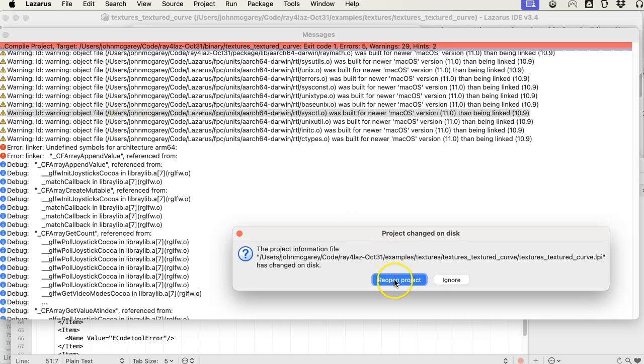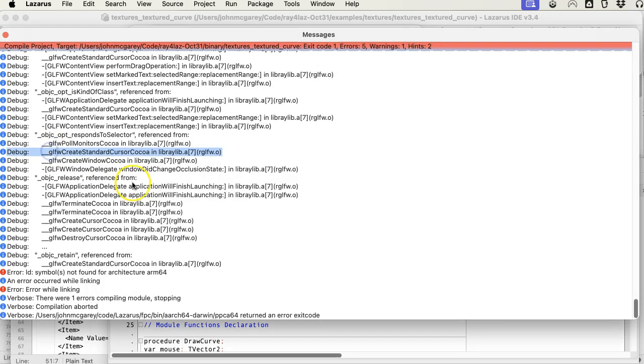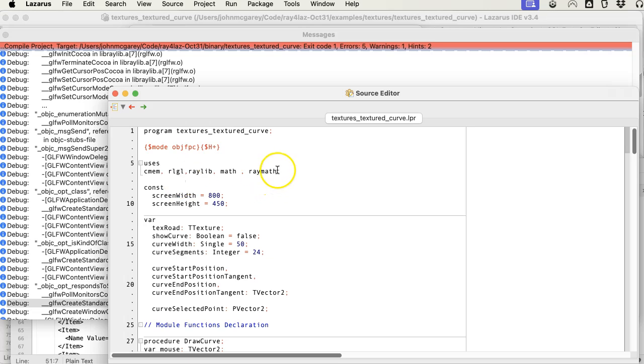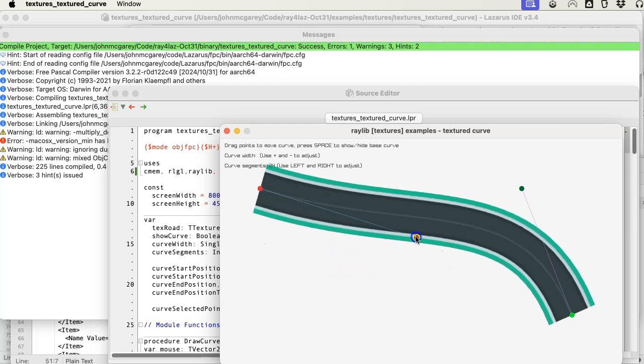And then let's run it and see what happens. Okay, good. Reopen project, yes. And run it. Okay, see, this still didn't work, but there's one more thing to do. With Raylib, Cocoa, all in the uses. Boom, there it is, worked. Textured curve.